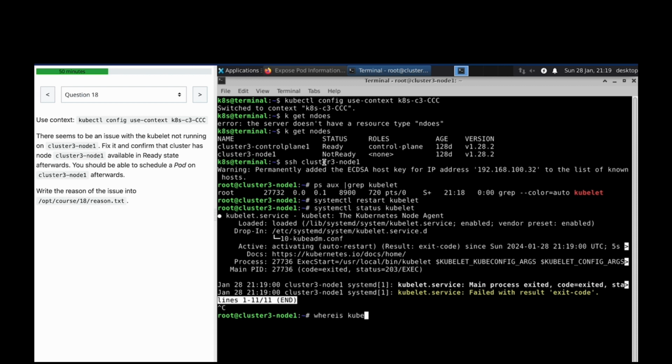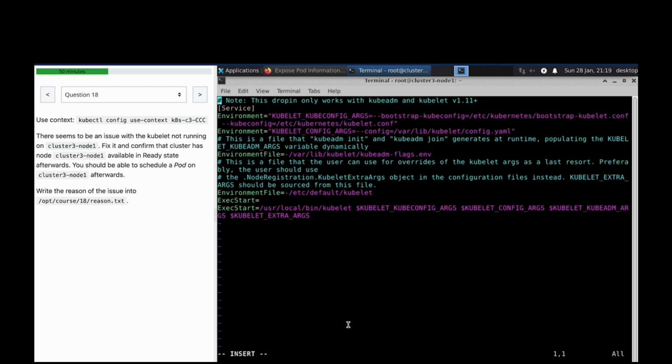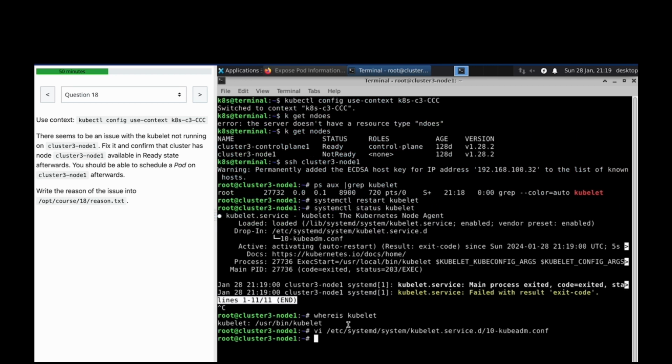Where is kubelet? It's running in /usr/bin/kubelet. It's dropping in on this file. We'll try to see if there is any error on this. vi /etc/systemd/system/kubelet.service.d. Okay. Oh, the execution command itself is wrong. It's /usr/bin/kubelet, it's not /usr/local/bin.